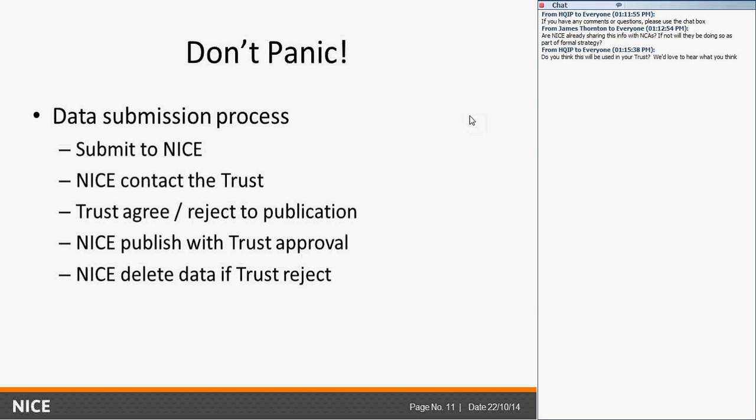We'll get an email back from the trust either saying yes, we're happy for it to be published, or no, we prefer for it not to be published. NICE does nothing with the data. So if the trust say no, actually we prefer this data isn't published, for whatever reason, it doesn't get published, and that's the end of it. But if the trust does agree for the data to be published, it will go on the new uptake database that I showed you. And just to clarify, if the trust do choose not to have the data published, we just delete that data from our system.